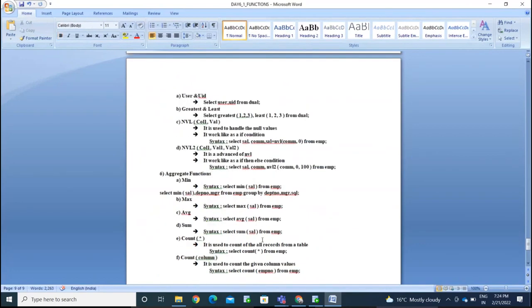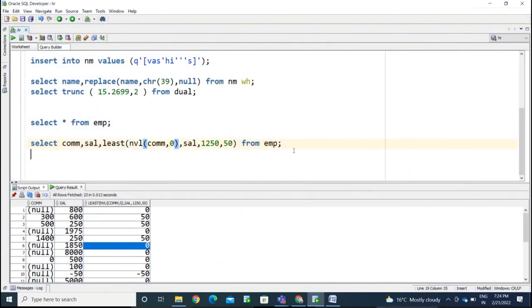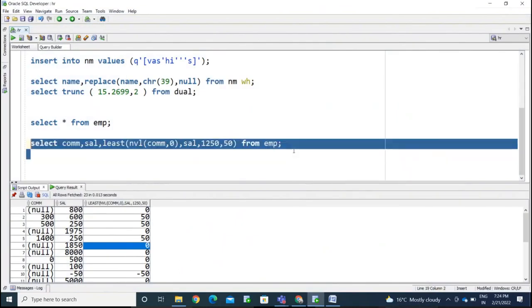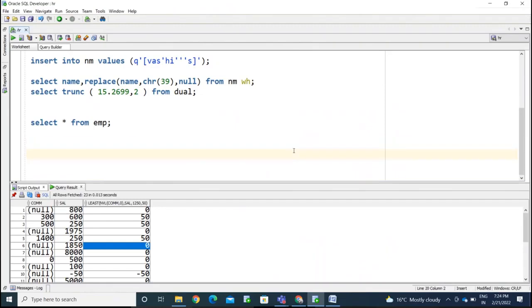Then we have the aggregate functions: minimum, maximum, average. We already explained these. Now we'll see some minimum and maximum, and some things about the count functions. Now I'm connecting with the other user actually.